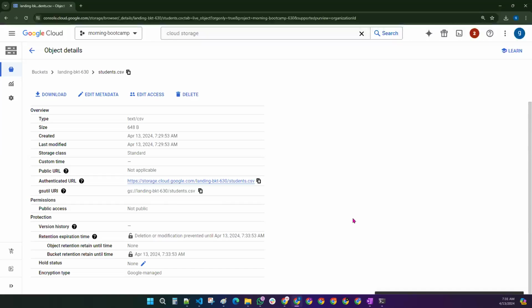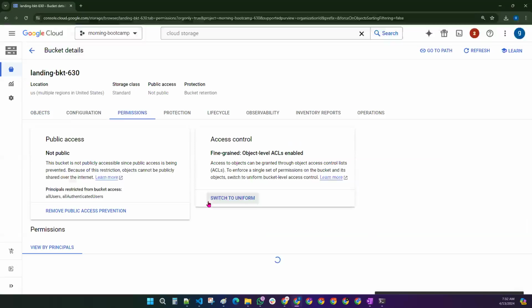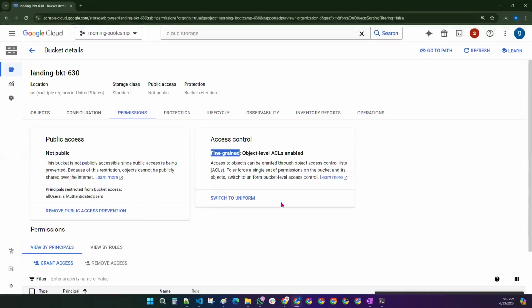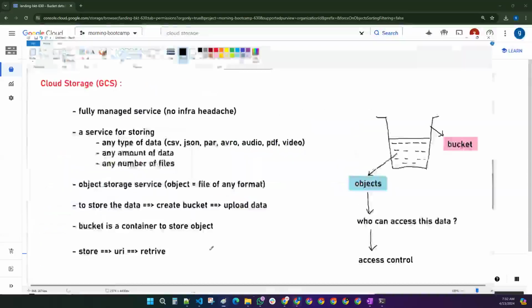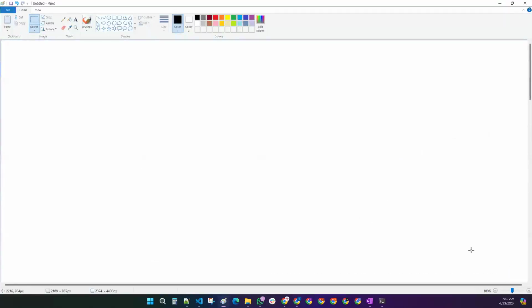Sir, if I want to provide access to all the people, can I provide it? Yes, of course, you can provide access to this one also. For example, I can click on this permissions. We can provide bucket-level permission as well as object-level permission. When you select fine-grained, both are possible, guys. When you go for bucket level, that is nothing but uniform. You can only do bucket-level permissions.